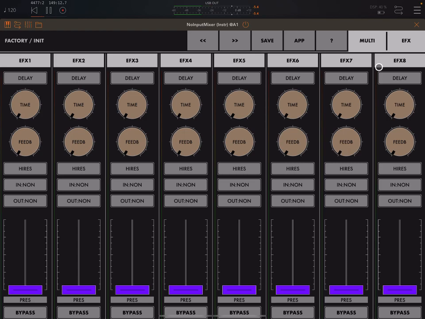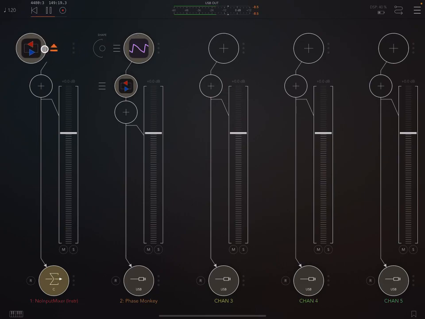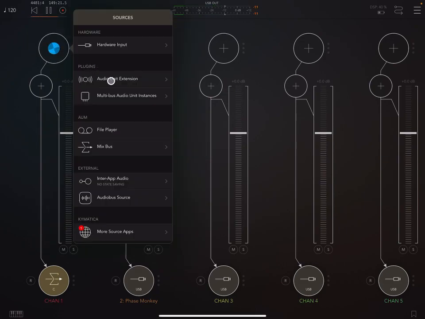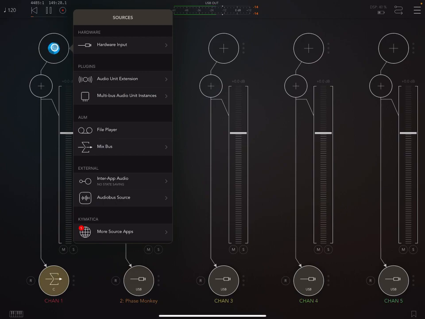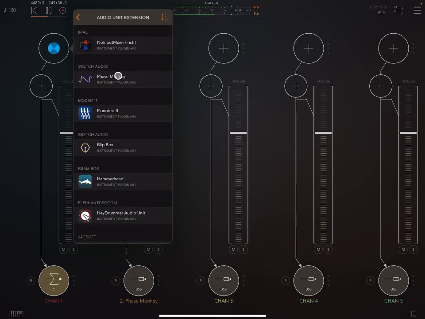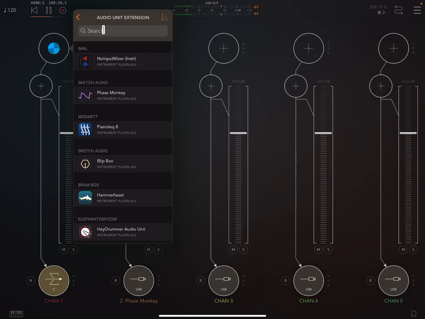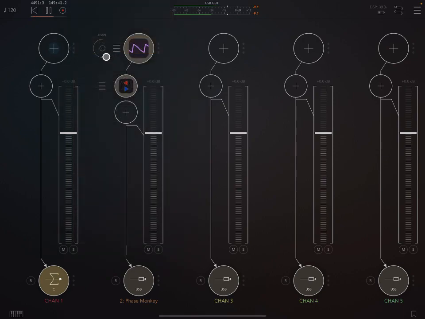Okay, so let's first just look. Let me pull this out, and here, open it as an instrument in AUM. So here we've got a channel, and here's an instrument node. If you don't know how to use AUM, I've done a video on it called Almost Everything You Need to Know About AUM. Go to Audio Unit Extension, and then we can just search NoInputMixer, but I have it here anyway up at the top because I was just using it.